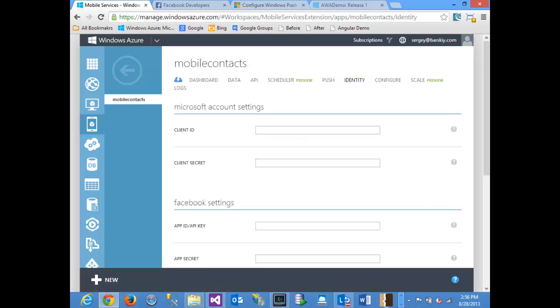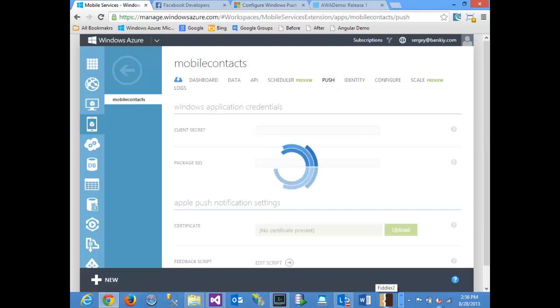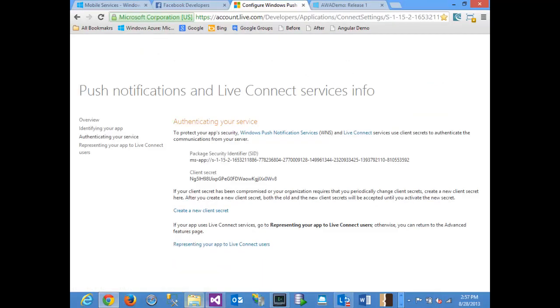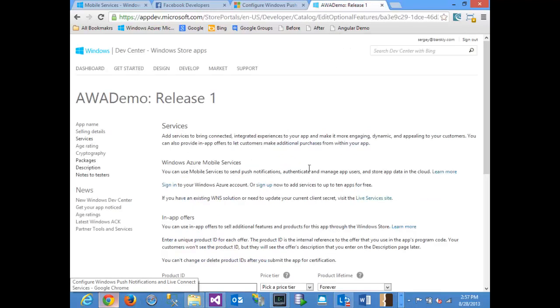So to configure push notification, I have to flip to push notifications tab, and I have to get what's called a secret and a package ID. So to get the package ID, you have to register your app in Windows Store. And you really don't even have to have app written to register. You simply go to the page. You have to have a developer account, obviously. But you go to development page, and then you enter a new application.